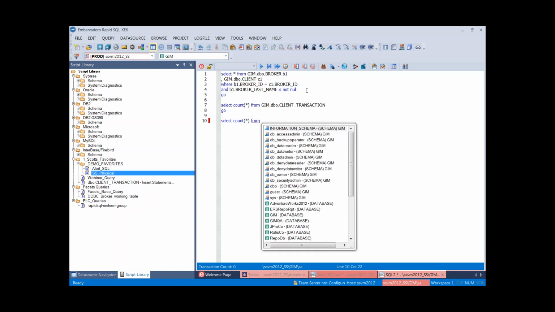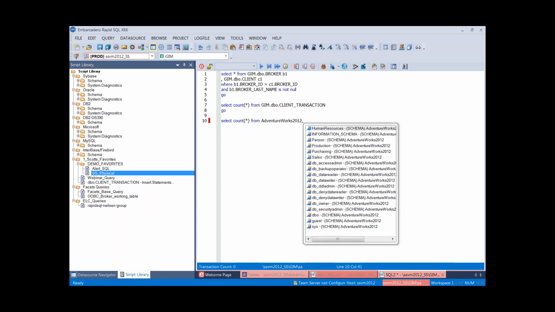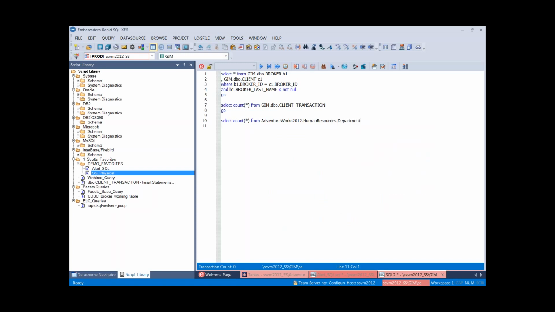What I want to do here is you'll notice that as I'm typing, I have my list. So if I want to hop out of the GIM database, I see the list here. So I'm going to go over to the AdventureWorks, and we'll alias that, and I'm going to select Human Resources, and then here's my list. So now I have my 3 queries.